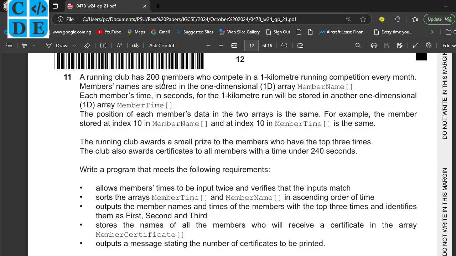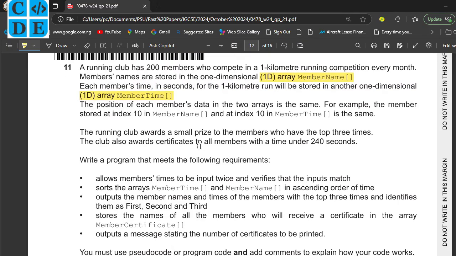A running club has 200 members who compete in a 1 kilometer running competition every month. Members' names are stored in the one-dimensional array member name. As usual, let me highlight this. So this is a 1D array, member name. Each member's time in seconds for the kilometer run will be stored in another one-dimensional array. So this is still another 1D array, member time.